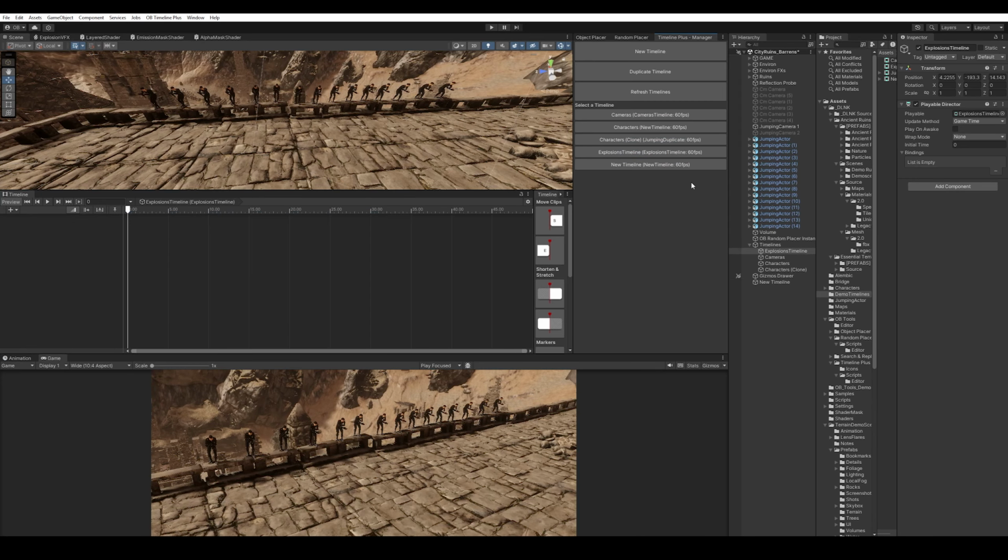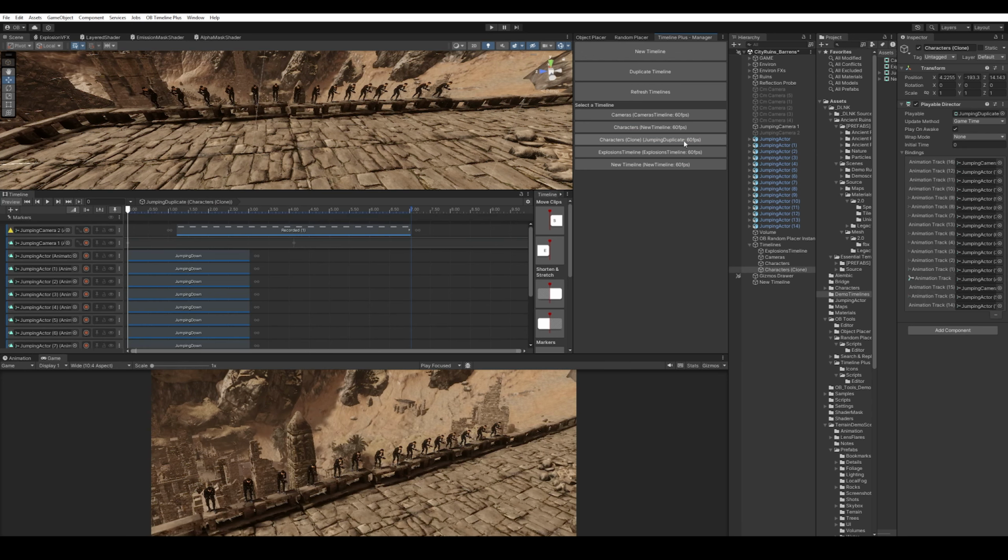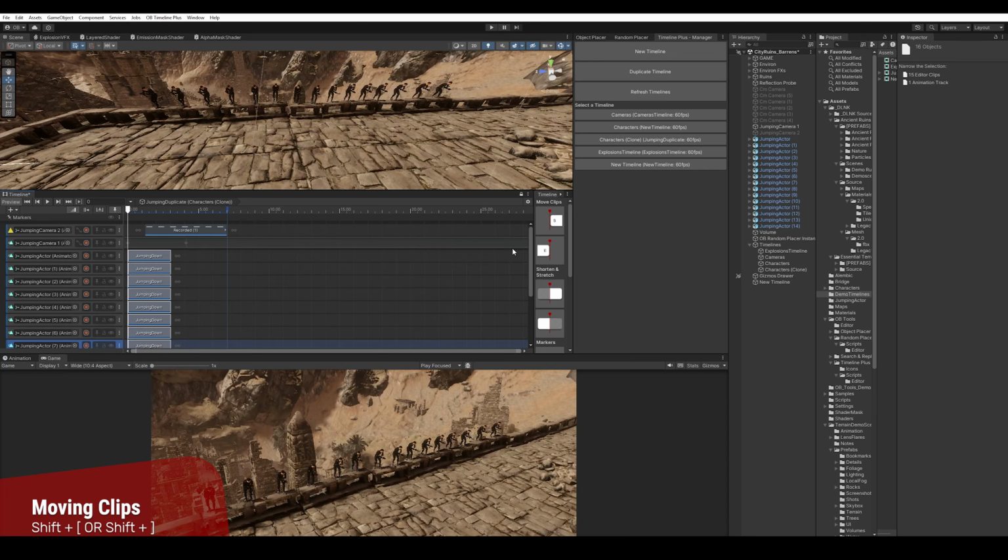So let's go to the duplicated one, which is, the game object name is characters clone, but the timeline asset, it's actually called jumping duplicate. So I'm going to select that one and just lock the timeline so we don't lose it once we click anything else. Alright, so let's take a look at the timeline tools now.